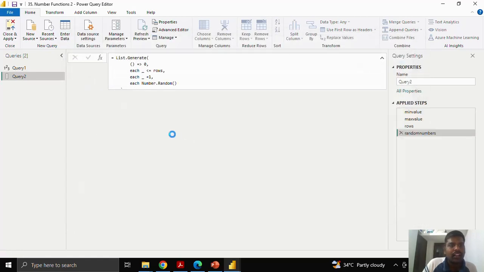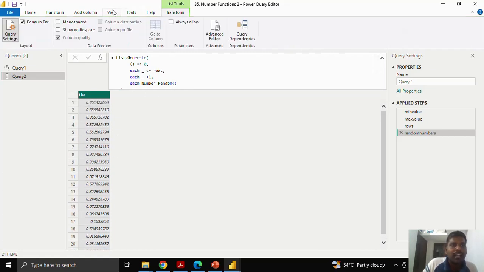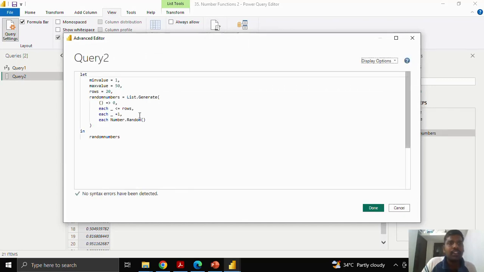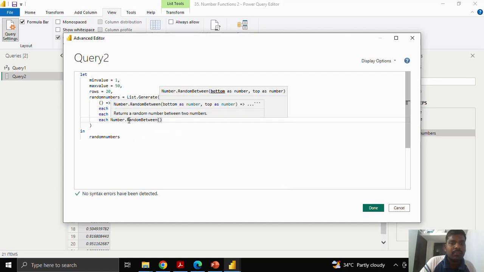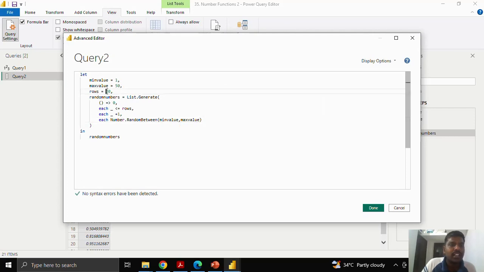I'll click on done. Here you could see that 20 values have been generated from 0 to 1. When I typed the M query, I typed the minimum and maximum value and these rows that are created for using the number.random between function. In order to explain, in the bottom number I'll type min value and in the top number I'll type max value. So this is where it would generate the values between 1 to 50, and it would generate 20 random values accordingly.